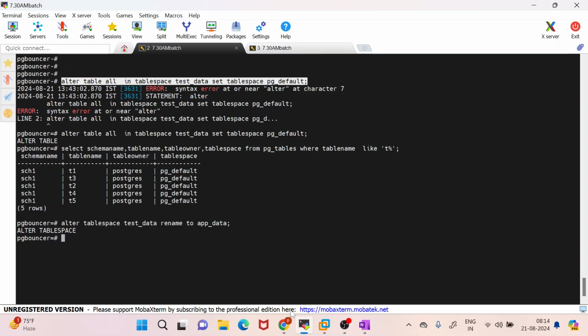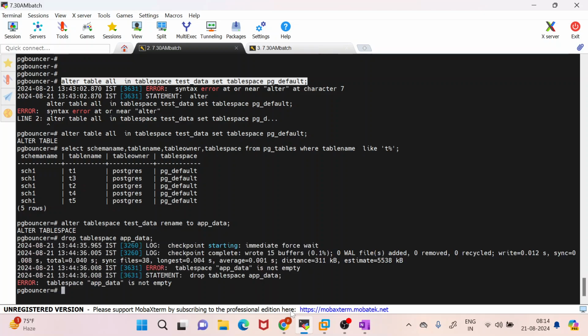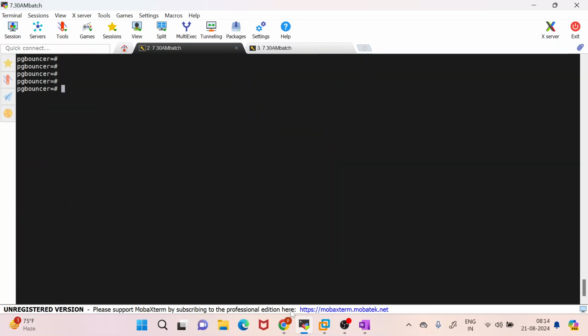If you want to drop the table space, drop table space, and then the table space name. What is the table space name? app_data. So this will be valid whenever the table space is empty. If you want to drop any table space, the table space should be empty.